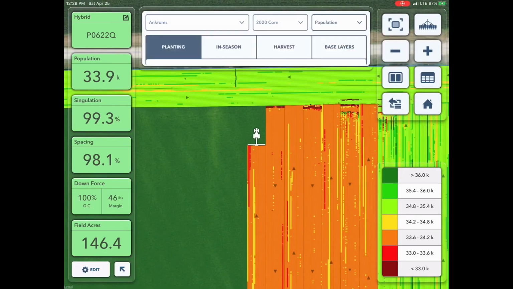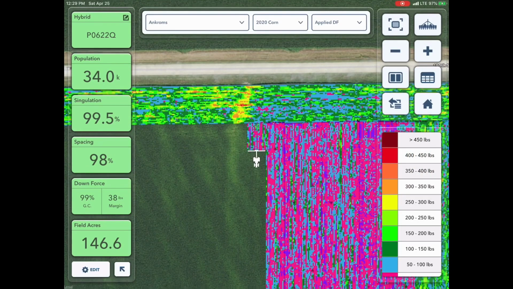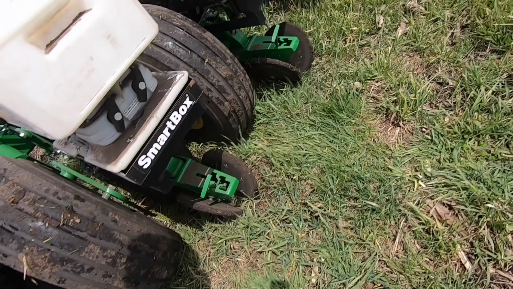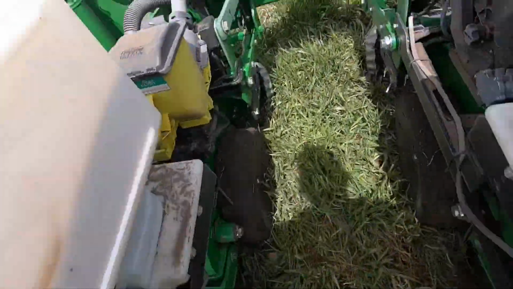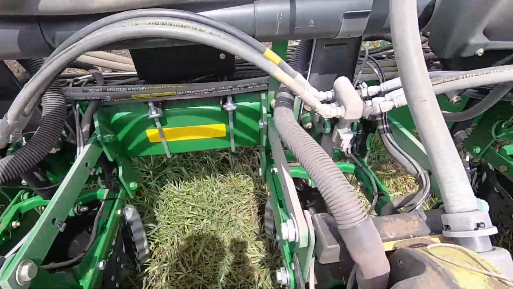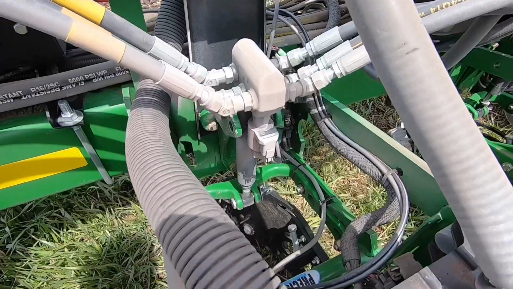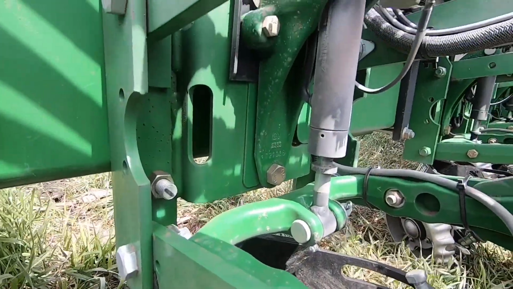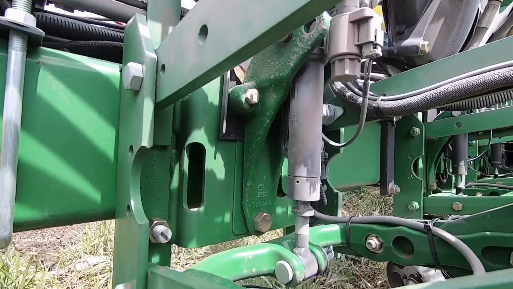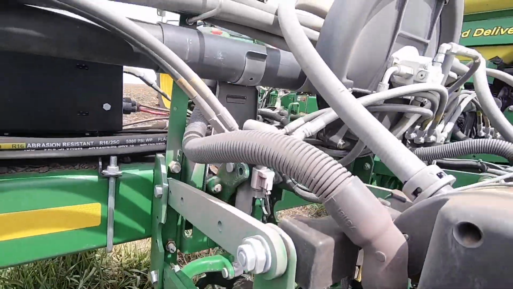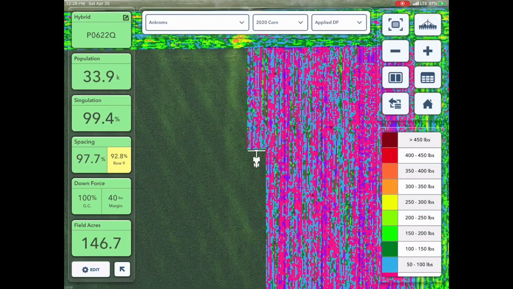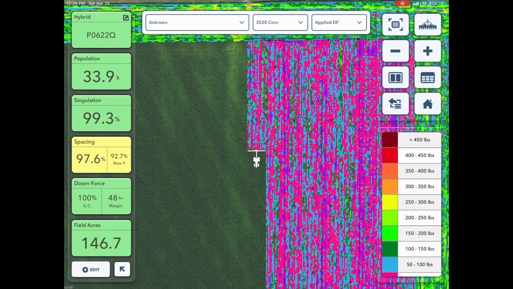Okay, so the downforce is a little bit difficult to understand. I'll try to explain it as best I can. Each row has an individual hydraulic cylinder attached to that row unit with an electronic actuator built into the cylinder, so each row can do different things for down pressure than the next row beside of it, which is really awesome. We used to have airbags on the rows for downforce, and you were limited to the entire planter doing the same thing.